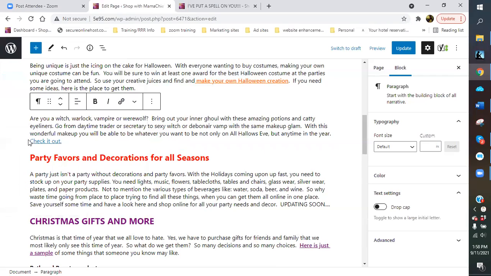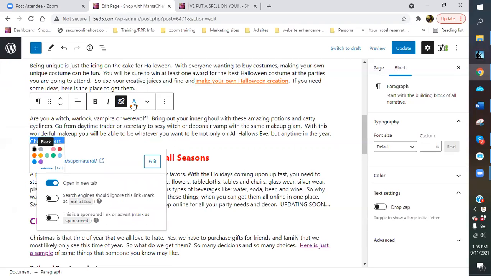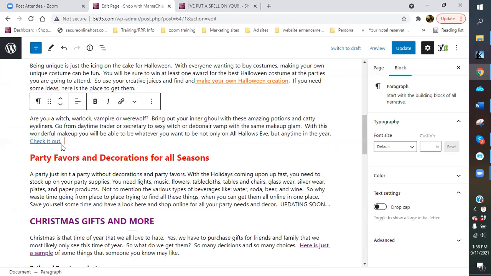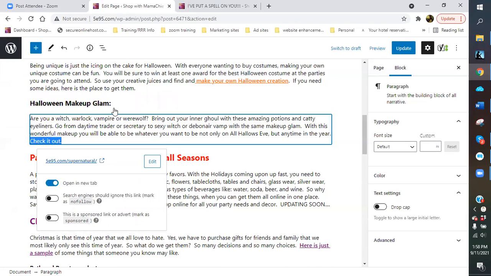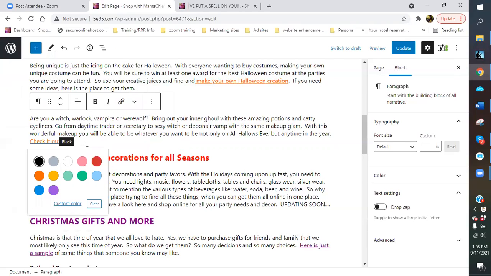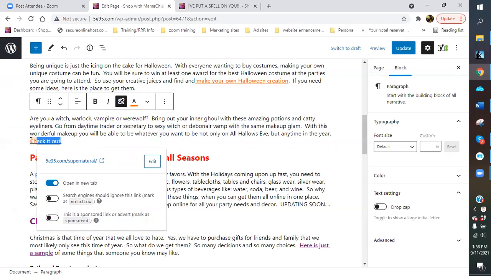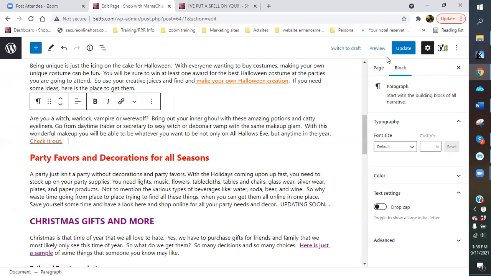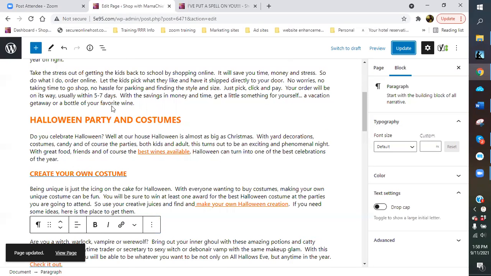And it didn't do it. Come on. Because it's a link. You know what? Let's go in and put in my color. There you go. And then I'm going to bold it. So there we go. Then update. So now there's that. So create your own Halloween costume.